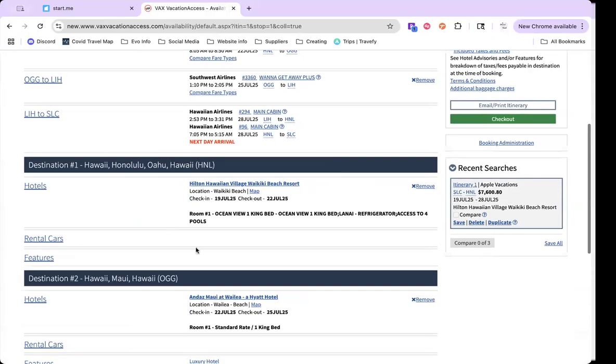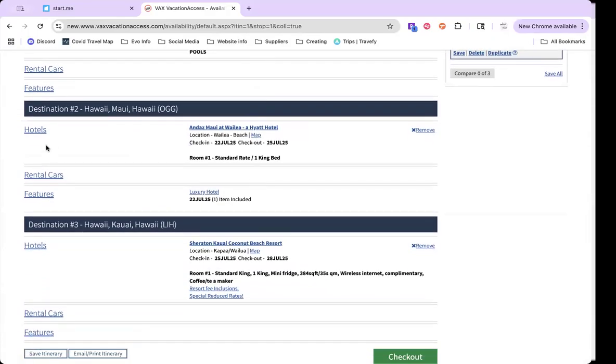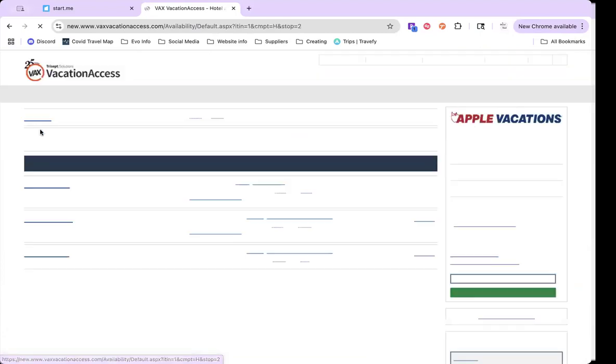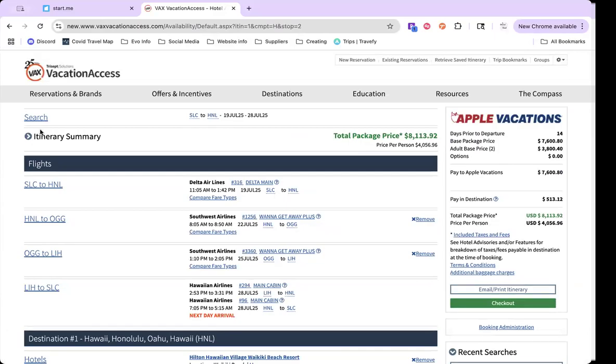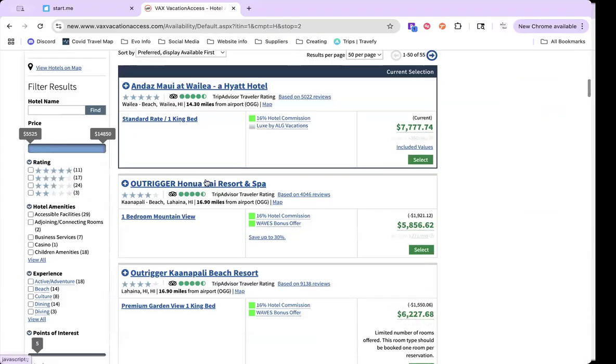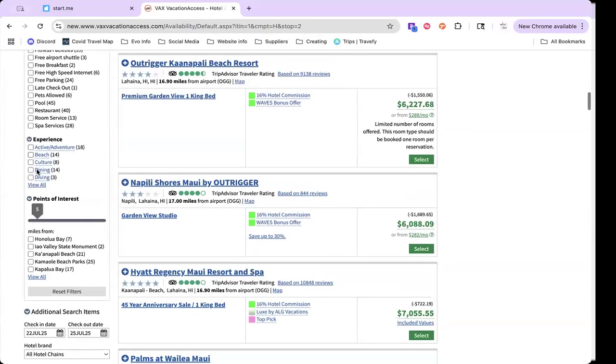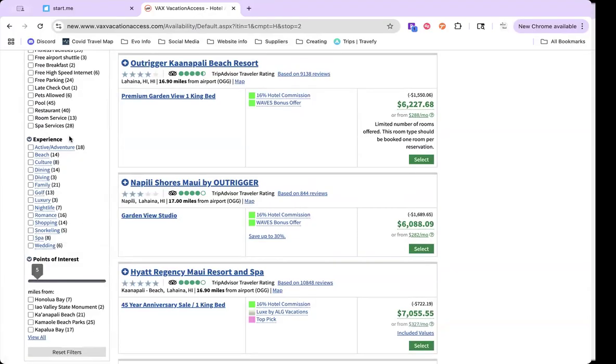Okay, now you can see it's going to have that hotel for us. Then to pick the next hotels, we're going to do the same thing. You can pick hotels for each destination. It's going to open up all of the different options. And you can see the different options. You can again filter them just like you would with VAX with any other booking.